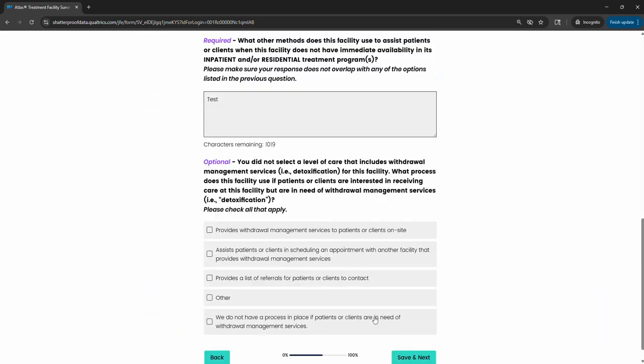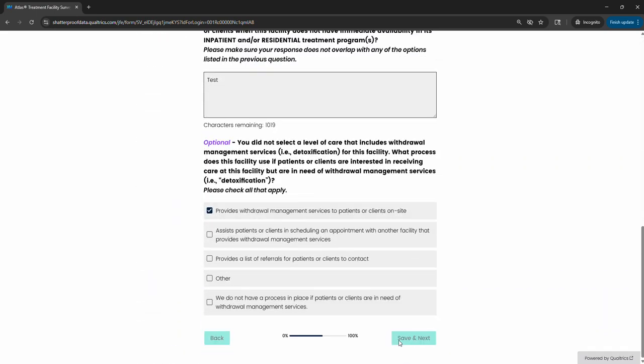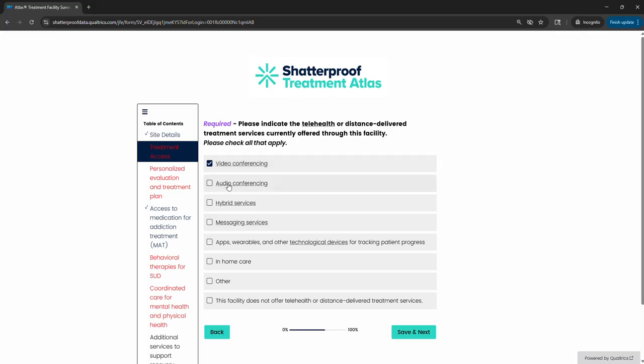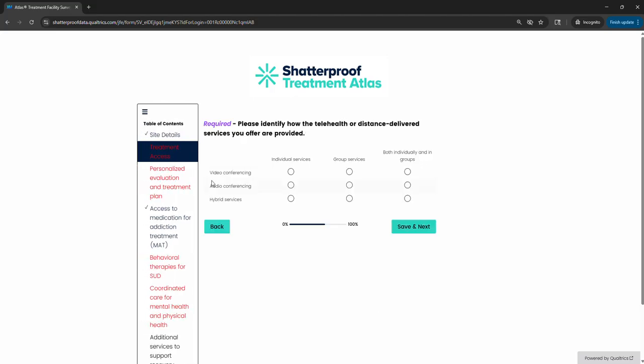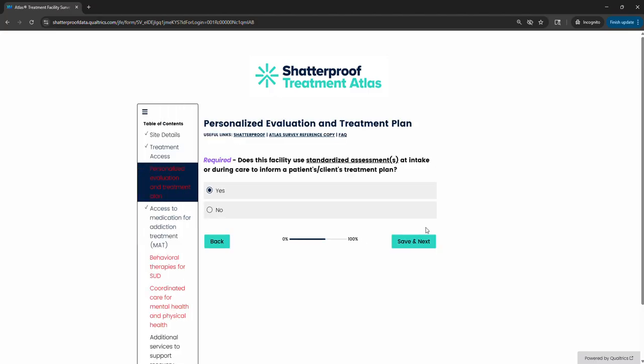Okay, so I'm going to just go through and answer a few more questions. Here's another great example of how follow-up questions and survey logic works. Okay, and as you can see now, treatment access is complete. We've answered all of the required questions within that section, and it appears with a check mark.